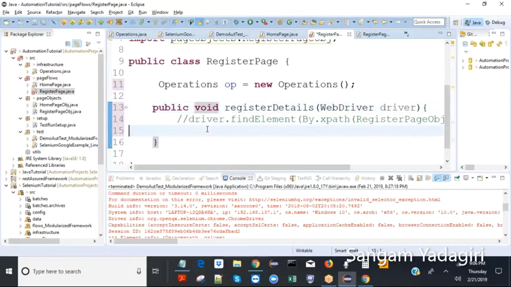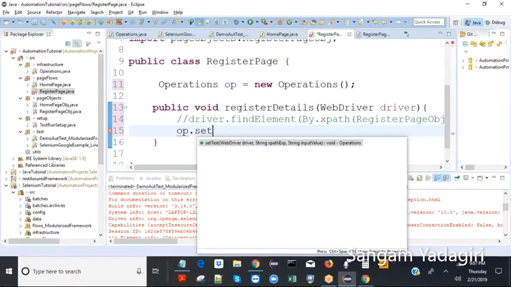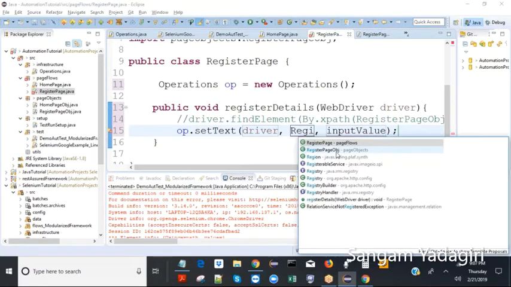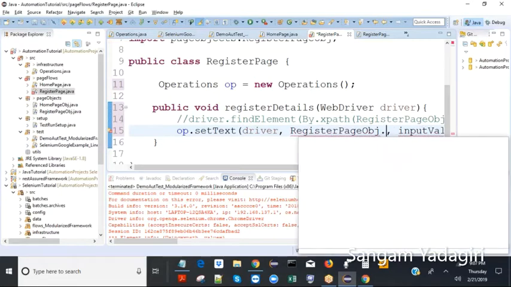Now using OP, the instance, dot. Now what is the function? Set text. And now it is trying to take 3 arguments. Already one is taken, the driver matches. Now the XPath expression you have to pass, again the same thing. My XPaths are in here, so I'll just type the class name, register page object dot text box, right? See, I don't even have to type them. The reason I took capital letters for every new word is so I don't have to type the full name either.